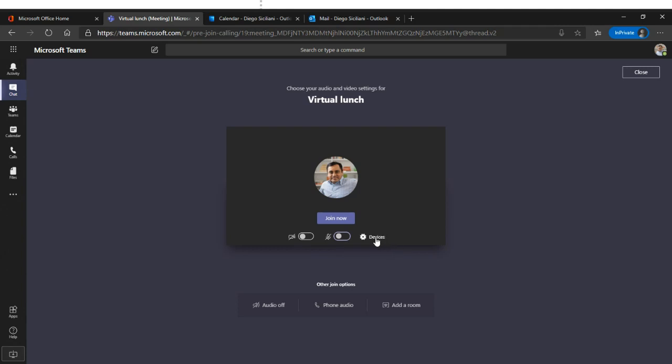This devices option here is really important. When people join meetings, 99% of the time, if they have issues where they can't hear you or you can't hear them, odds are they don't have their devices set up. Sometimes it's another issue, like maybe you need an update or a driver installed, but typically 99% of the time it's just going to be this. So this is important to review.